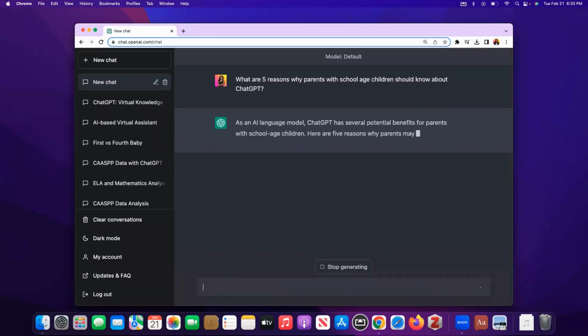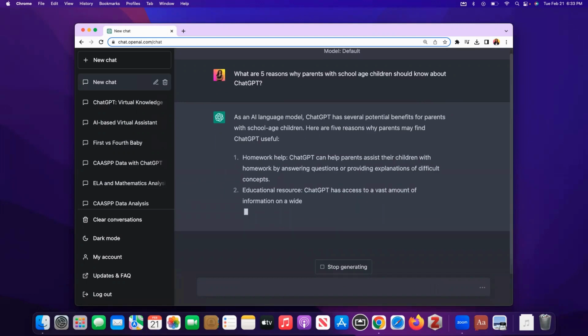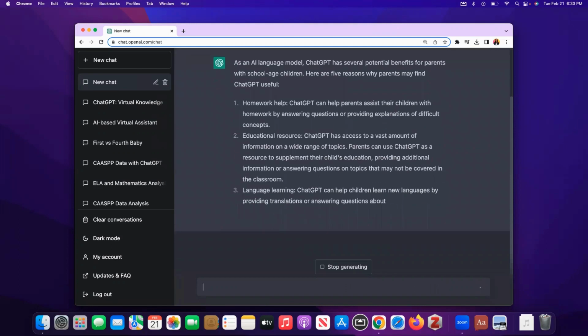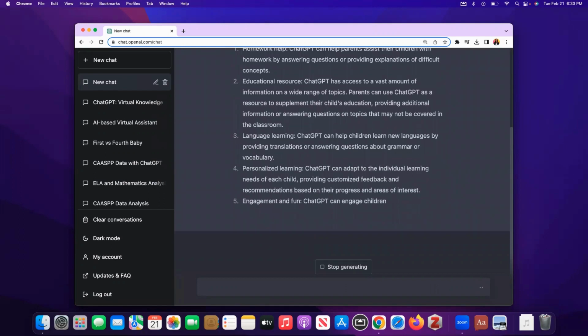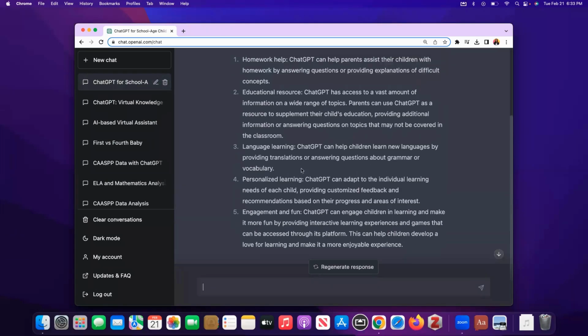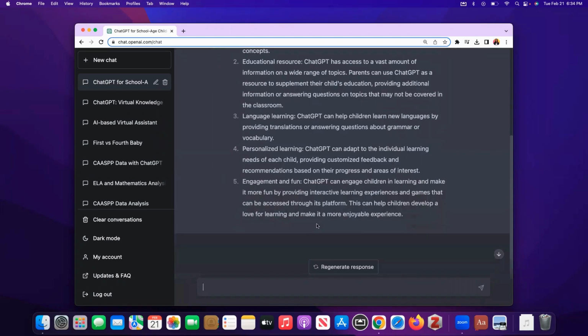Now, it is not perfect artificial intelligence. It is pulling in information to help you. You do want to vet information if you start to get technical, like give me the introduction to a science topic, like understanding DNA or understanding molecular biology, and then you get very granular. I'm asking it a simple question right now. And here's what it gave us: homework help, educational resources, language learning, personalized learning, engagement, and fun.